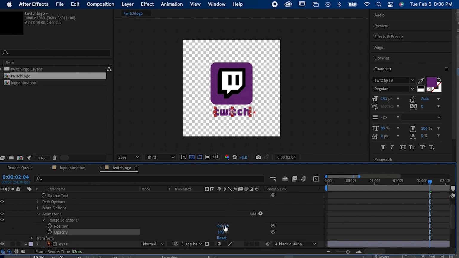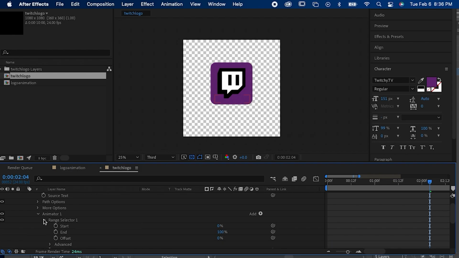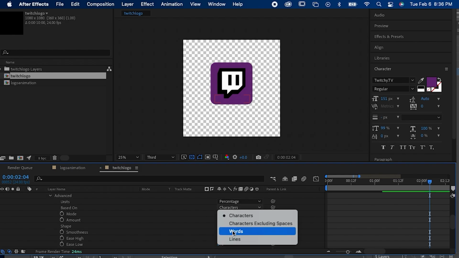Okay. So I want its opacity to start out at 0. And then I want its position to start out up here. That's what these two properties are telling it, the range. We also have other options, though. We can say, I want this to animate based on the words, the lines, the characters excluding spaces, all these options. For this one, I just want the characters.